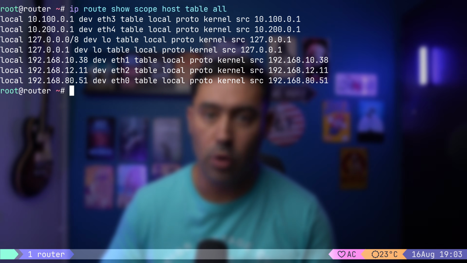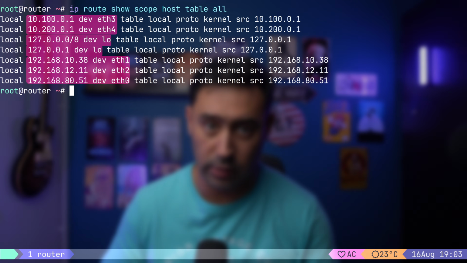Let me query all routing tables for host scope routes. I will just issue an ip route show and add the scope host parameter. Please notice that host scope routes show only IP addresses or network ranges assigned to the local machine itself. We can see the interface IPs as well as the 127/8 loopback network range.